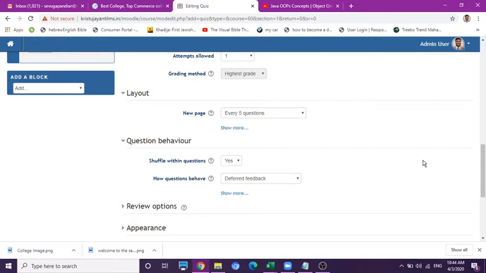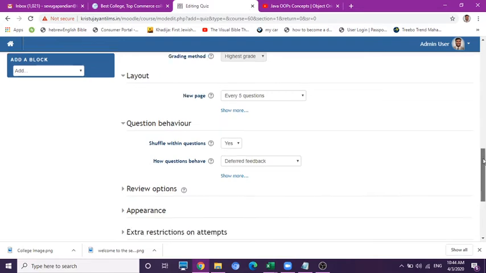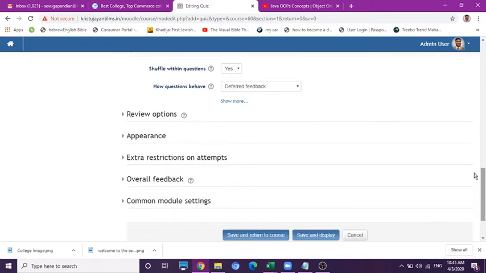Okay, so if you enable this particular option, every question is shuffled within the question bank. So my first question may not be the first question for you. That's how we can avoid copying or discussion during the examination. Next, how questions behave: this is the deferred feedback, where only after completing the entire quiz do we give the feedback.